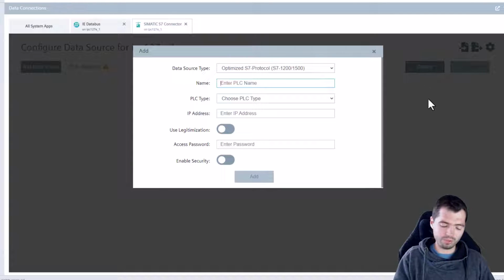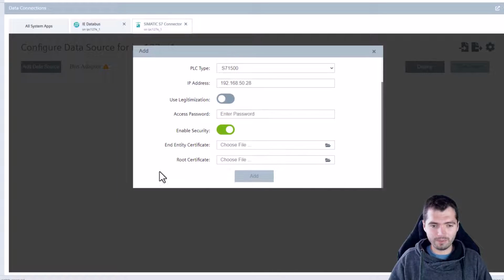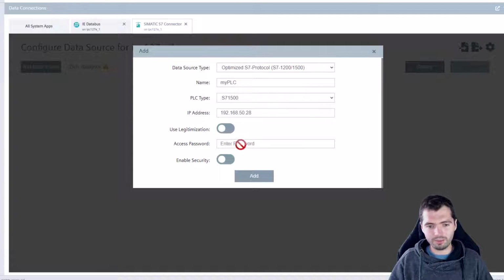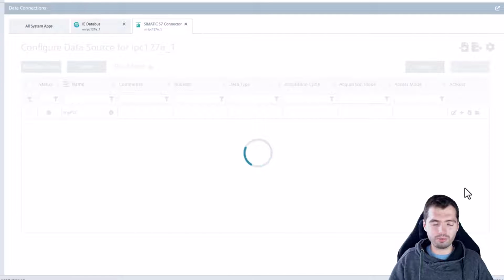Okay, a PLC name. I'm just going to call it my PLC. I'm using a 1500. The IP address. I think that's it. And I'm not using any security. If you had enabled certificates, then you would need to load them here. And if you had enabled the protection inside your PLC, then you can enter the password here. I haven't done either. Okay, so now I can browse for my PLC.